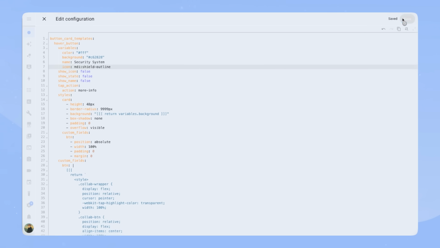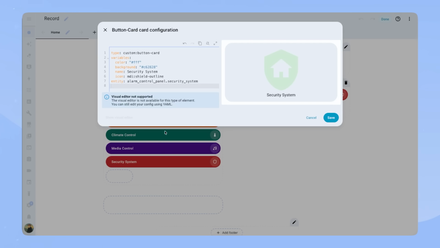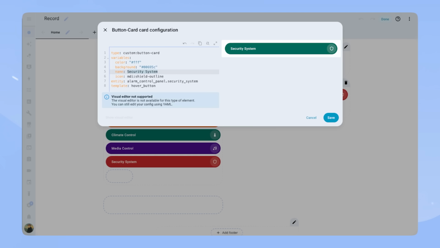Once that is done, the card basically works like a normal button card again. We can delete all of this and just add the template here. Easy. You will not have to mess with any of the HTML and CSS code if you don't want to.